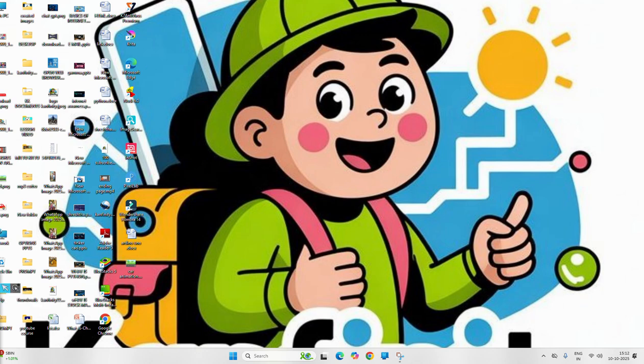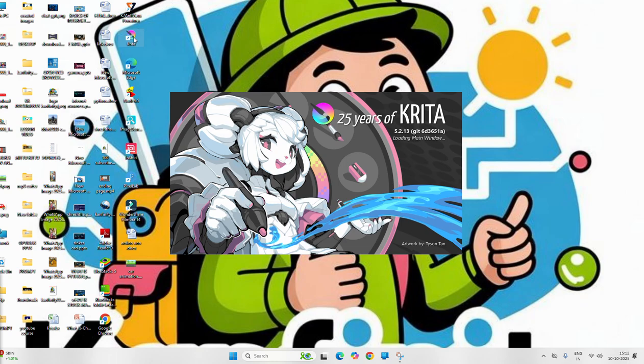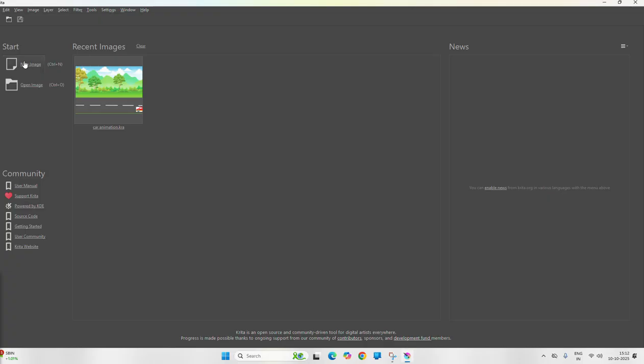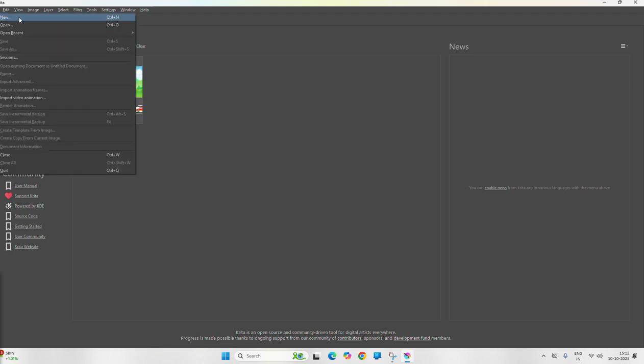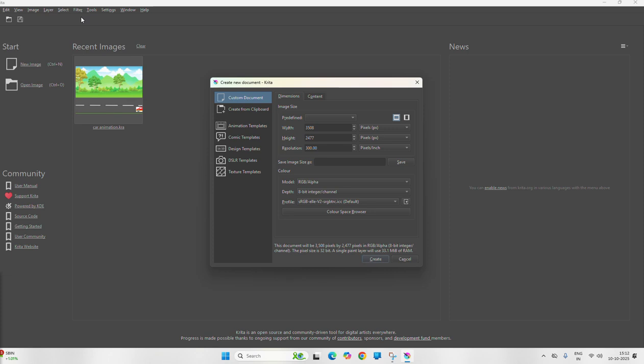Now simply open or launch the Krita software. As soon as we double click onto the Krita software, the interface is going to open like this, the default view. On that, click on the file menu. Under the file menu we are going to choose New, because we are creating a new project.